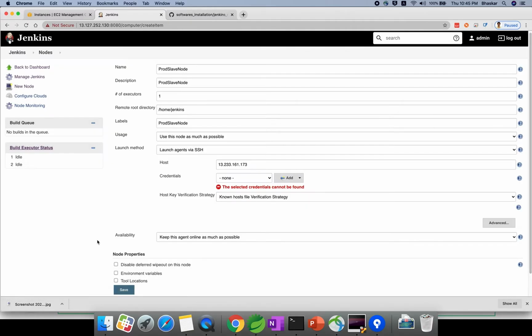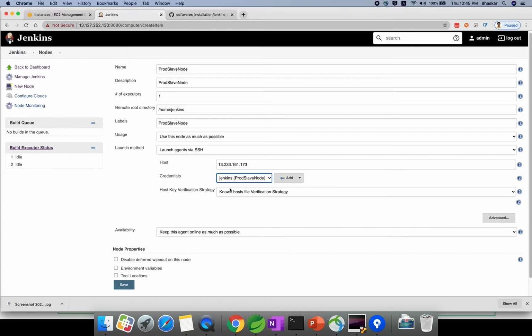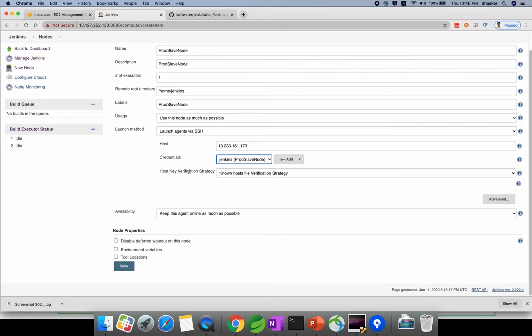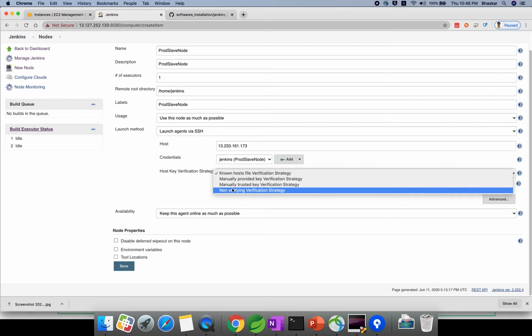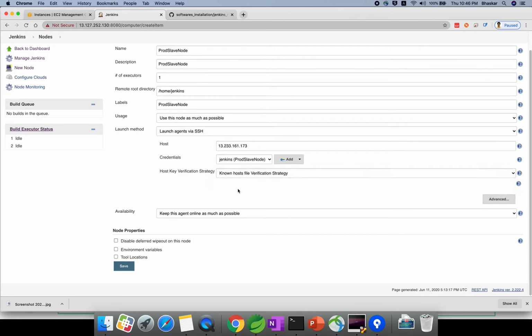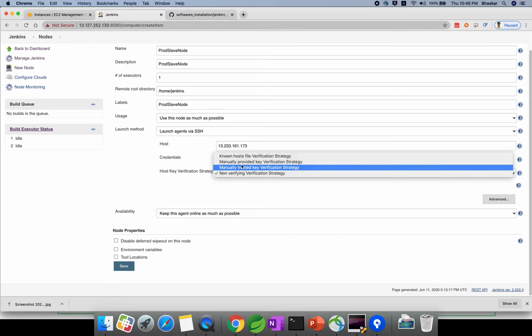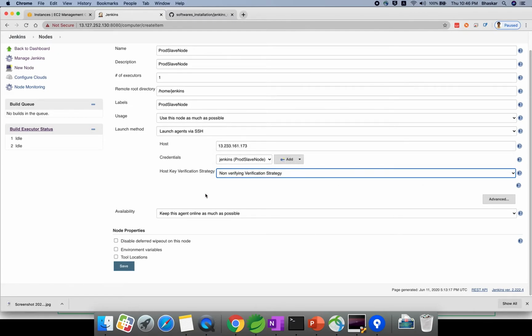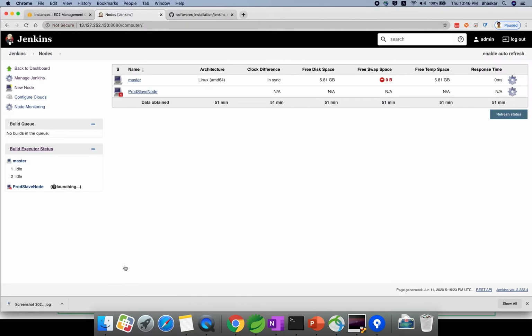Now click add. Okay, here there is a drop down, click prod slave node, which means it will run on that particular node. Next, for host key verification strategy, click non-verifying verification. We have different types of strategies. There is the known hosts file verification, where you need to create a host and run some other commands. What I am doing here is using the non-verifying verification strategy. Next, keep the agent online as much as possible. I'm giving the default one. Just click save node. Okay, now your node is launching.